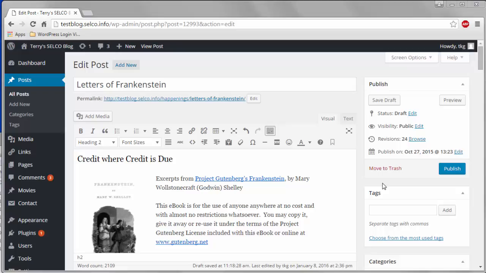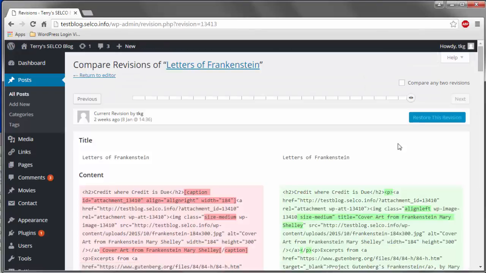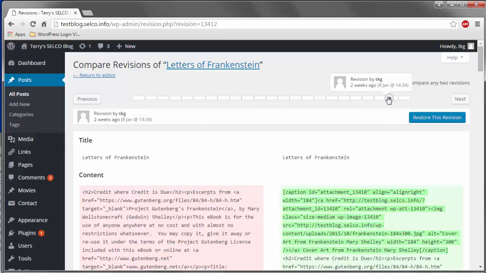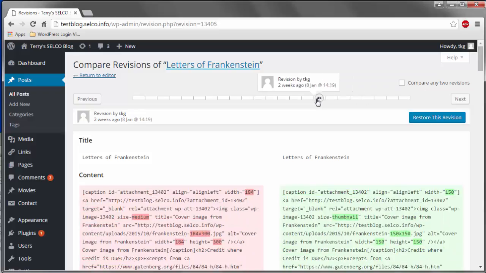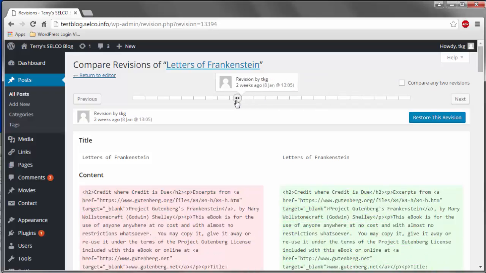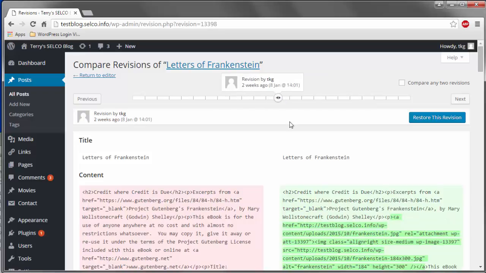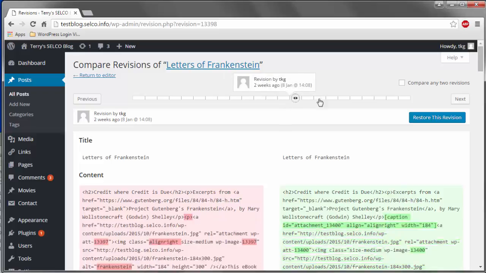If we so choose, we can go back any number of revisions by simply clicking on the Browse next to our revision button in the Publish section of our post. When we browse, it shows us the different versions in raw HTML. So if we wanted to, we can go back to different versions by simply sliding the slider, and you can see how the revisions are changing, and it shows us what was added or what was deleted.